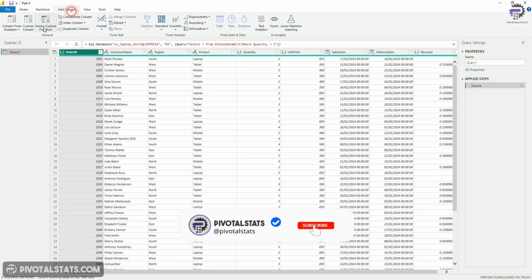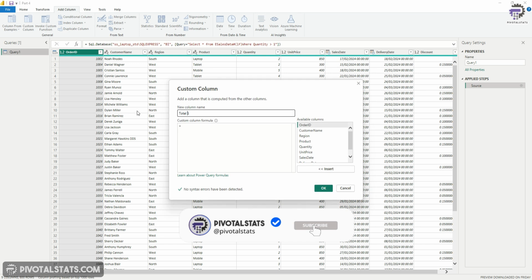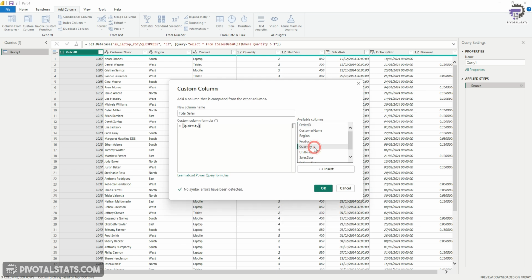So add column, custom column, total sales, quantity multiplied by unit price, and then that amount multiplied by 1 minus discount amount. Which means if the discount was 15%, 1 minus 15%, which is 100 minus 15%, would be 85%, and that 85% will be multiplied with this calculation to give you the final total sales value after discount.